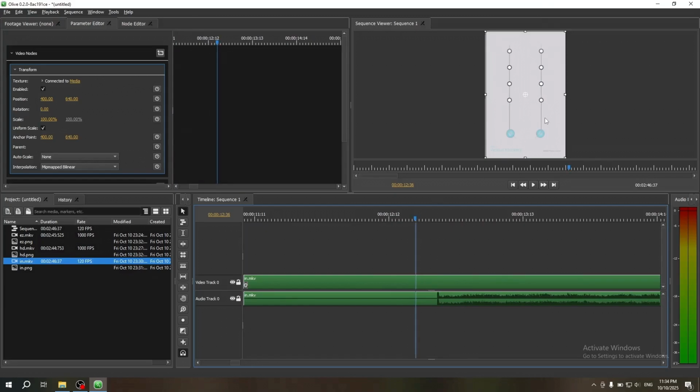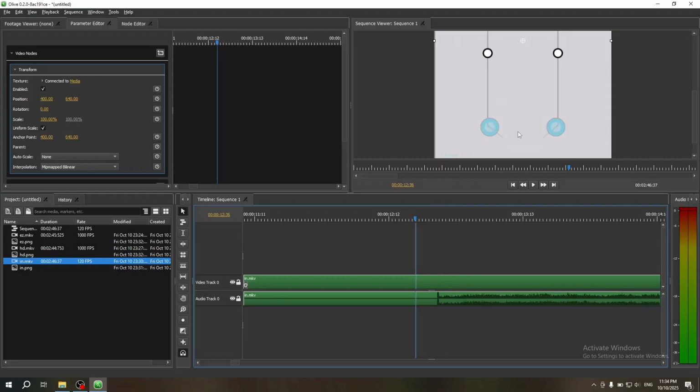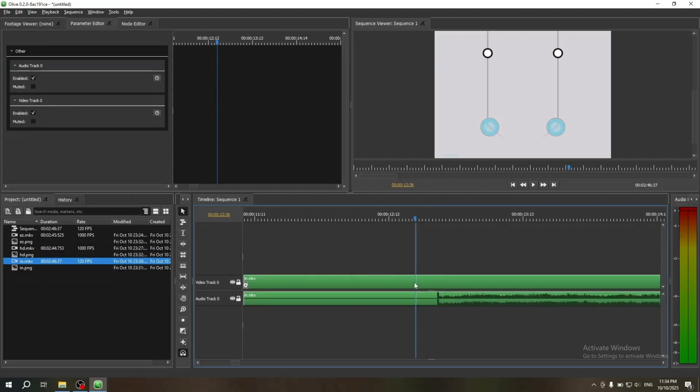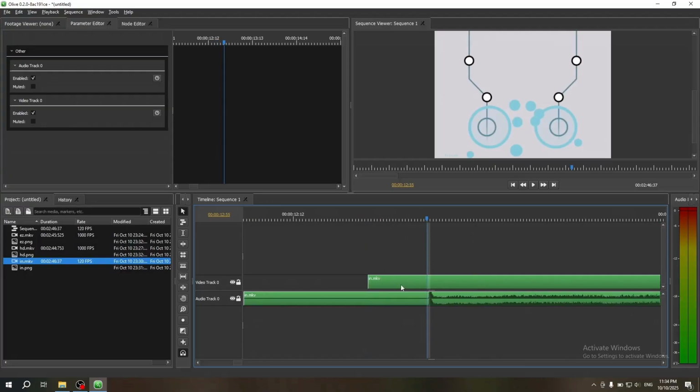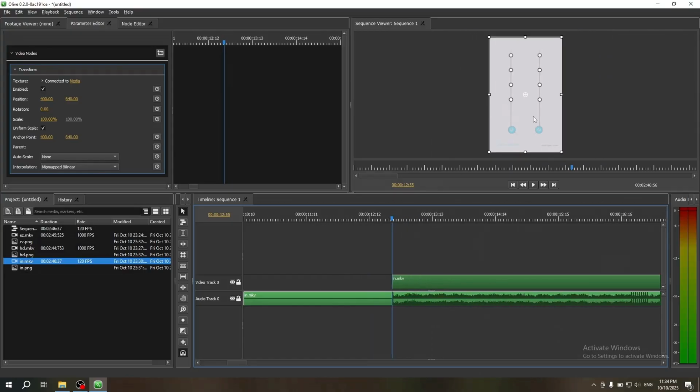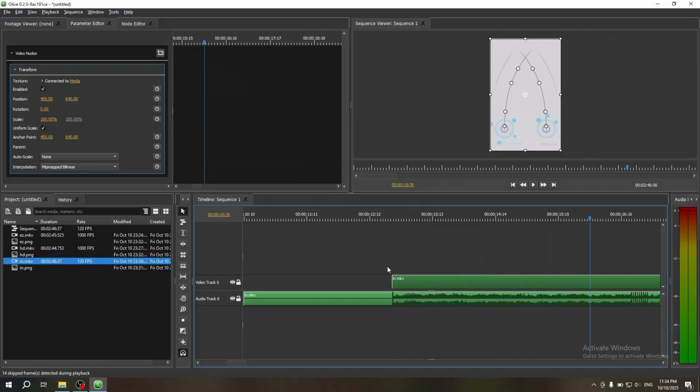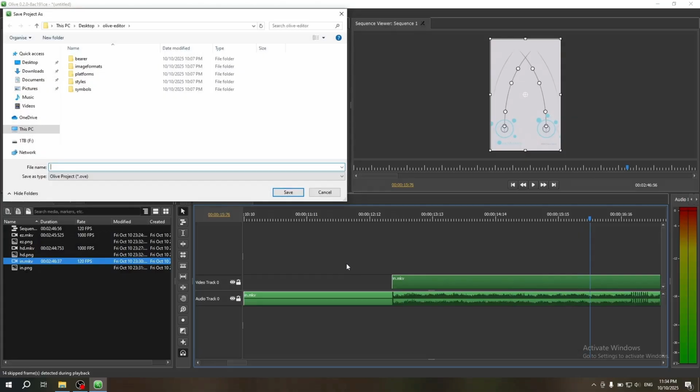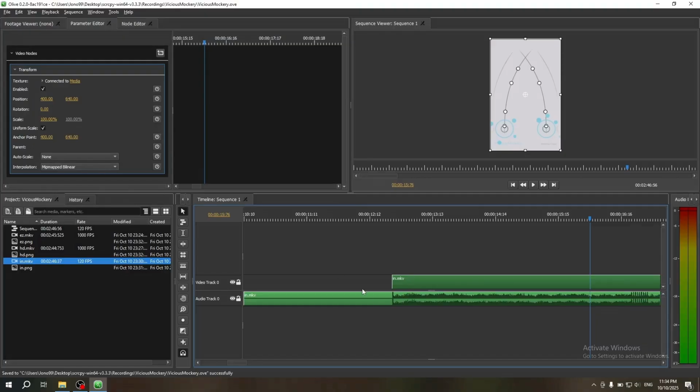Now what I usually do for timing is I will find the frame where the first hit is, use the razor tool to cut it there, like that, and then match it up to the actual sound. Yep, that looks right. Then I will save that. One thing that I will typically do, because I have had this crap out on me a few times, is I will save after pretty much every step of the process.